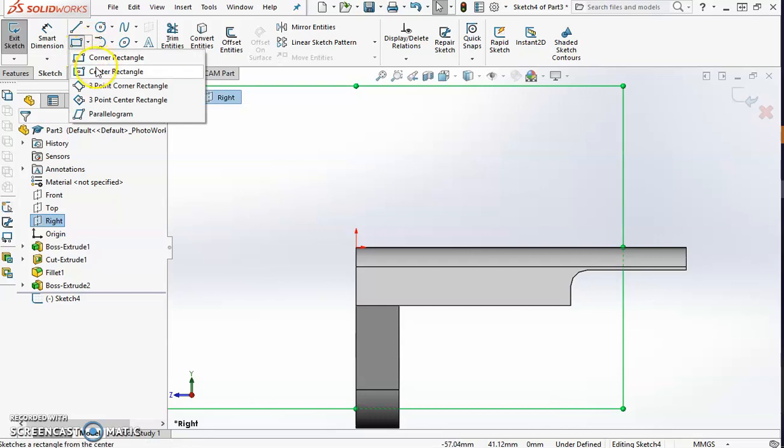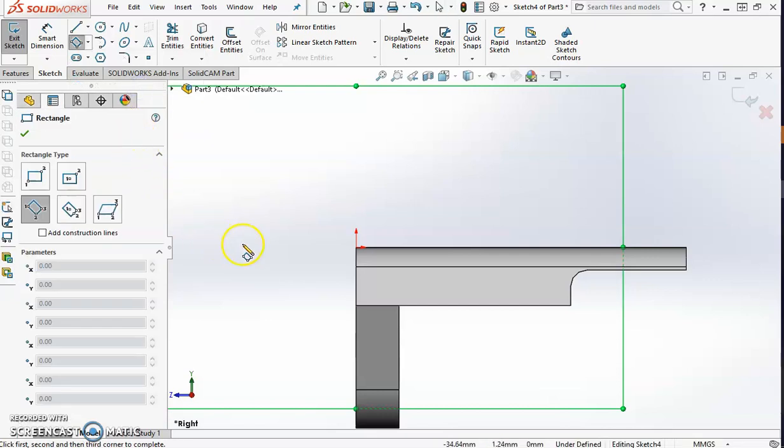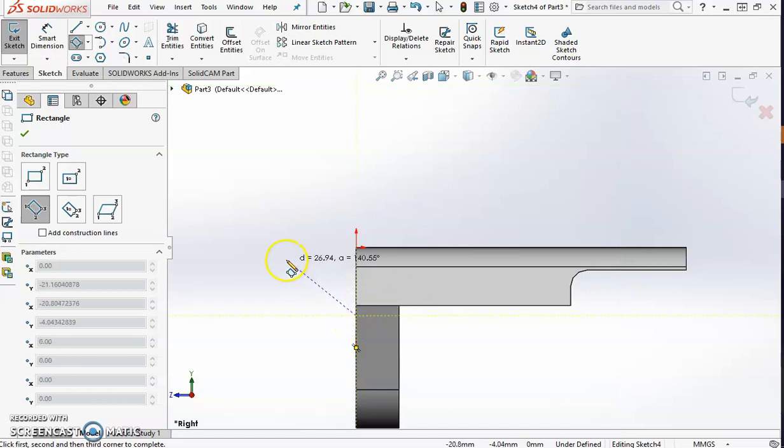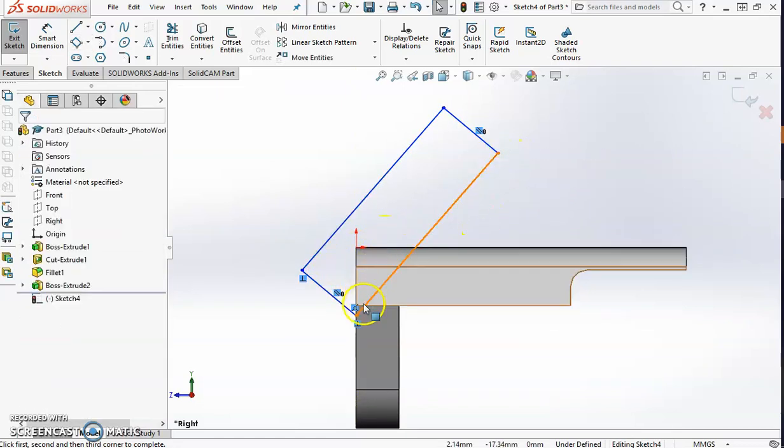But the corner rectangle and the center rectangle only draw rectangles left or right or up and down. So we're actually going to be using this 3-point corner rectangle. This isn't a common one that we use, but in this case it works perfect. So I'm going to select this outside line here. Let's move over to this direction, click, and then we're going to draw up on an angle. Okay, now I'm going to hit escape.